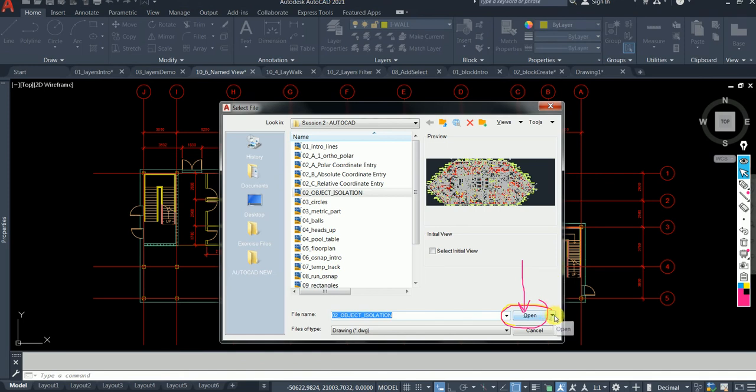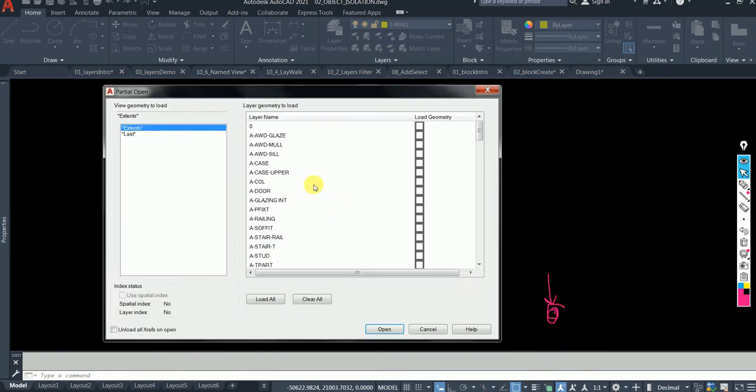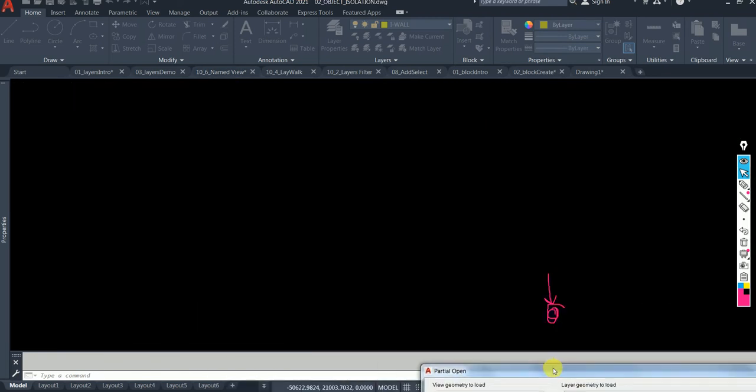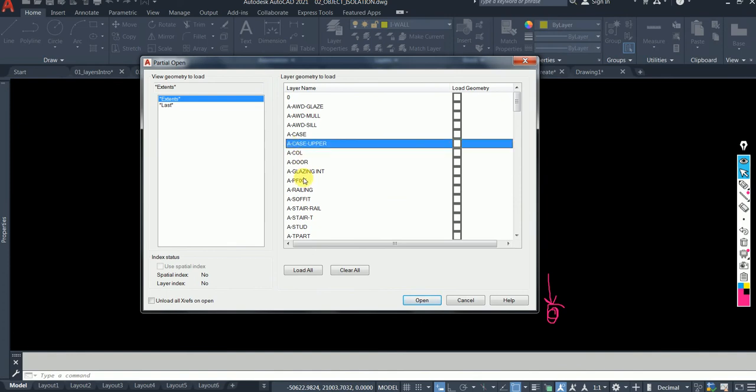Can you see this small arrow here? Before you click Open, click this arrow. Can you see Partial Open? Third option. Yes, I can. Click Partial Open. When you click Partial Open, you see behind it nothing, an empty drawing. It asks you which layers you want.